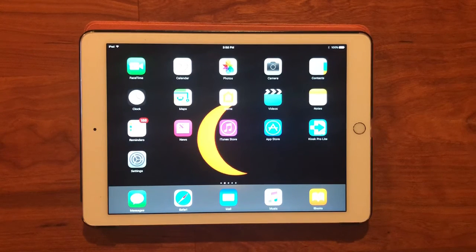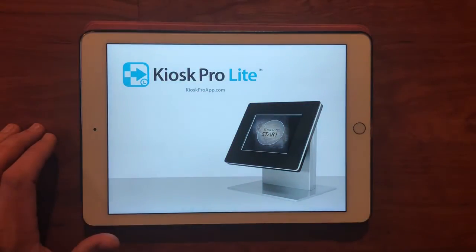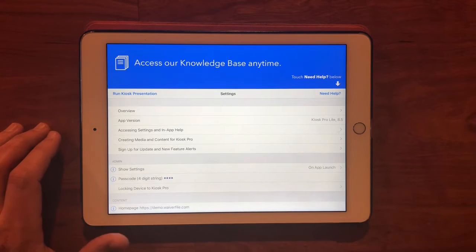In this video, I'm going to show you how you can use an iPad as a kiosk for your WaiverFile account. We're going to be using an app called Kiosk Pro Lite. It's a free version of a kiosk app. There is a paid version which will remove the company's name from the bottom of the screen, but the free version does function. So first, when we open the app, it brings us right to the settings.